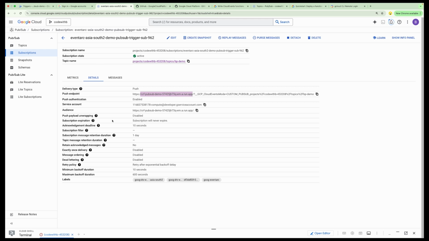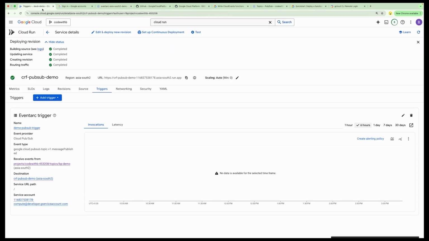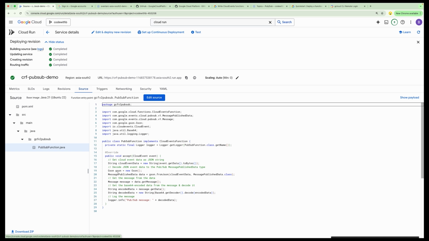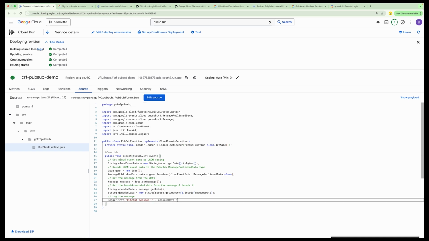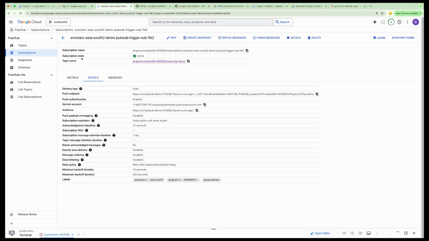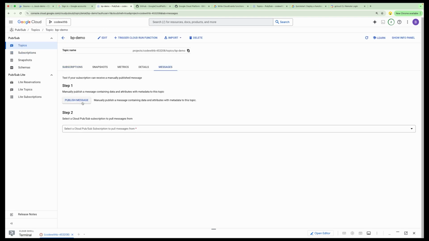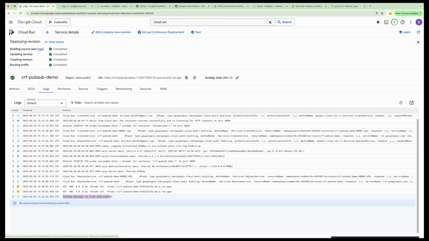So whenever message will be published, based on the subscription, it will call the API of the CloudEvent function and will provide the data. And that data we are then decoding within this code. And finally, we are printing this information. So let's test this from the PubSub topic. Here I can send the data message within the log. This is the message that we have received from the PubSub topic.